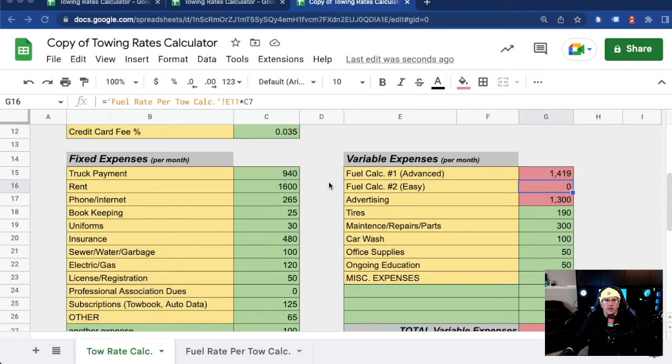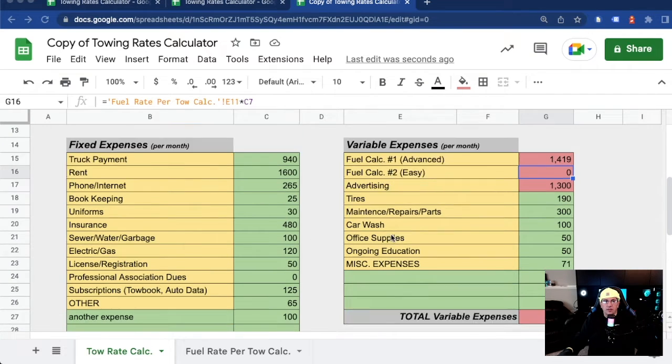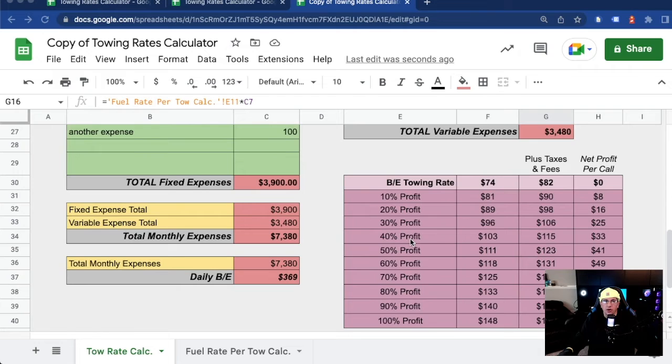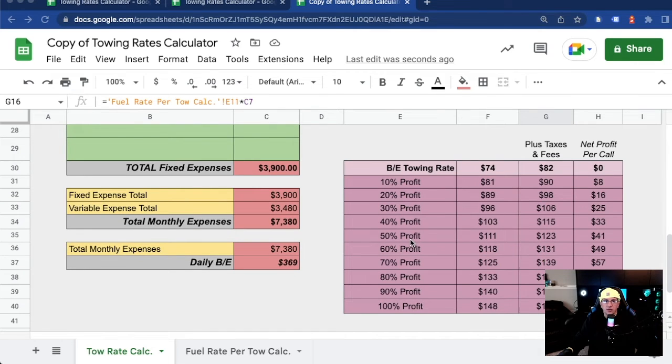Okay, now that all the necessary cells have an input, let's go over to the recommended average rate you should be charging per tow. In this case, we need to do 100 calls per month and charge a minimum of $74 per call just to break even. If we want a 30% profit margin, we'll need to be charging $96 per call on average.